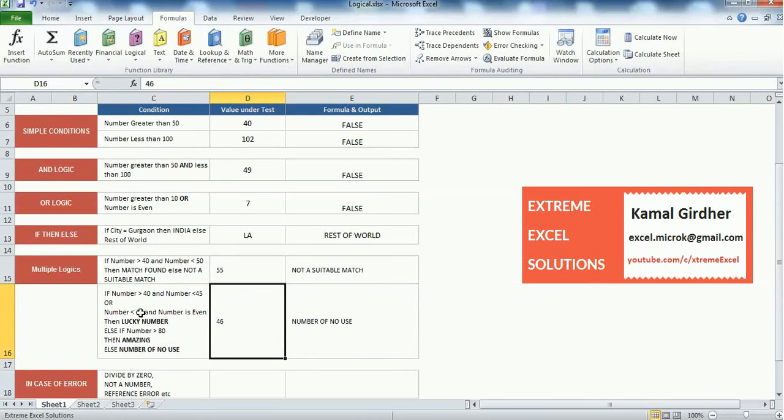If I put 39, the first is failing, but the second is again failing. The first part of the second is passing, but the second one is failing. That's why it is again falling in this bucket, and this number is not greater than 80. That's why it is throwing this message that number is of no use. But if I make it 38, then both the conditions of the second part would be passing, and that's why it will be returning me lucky number.